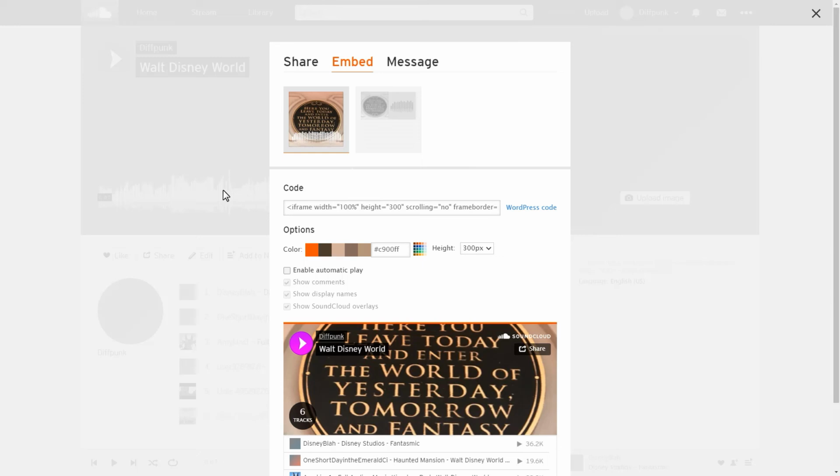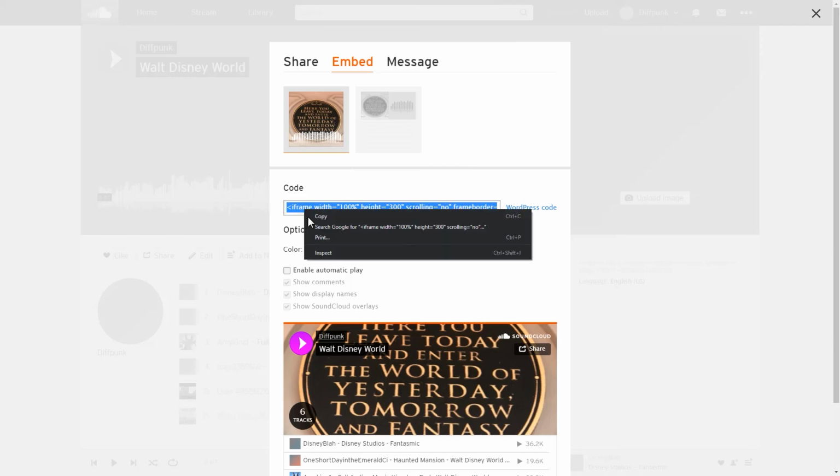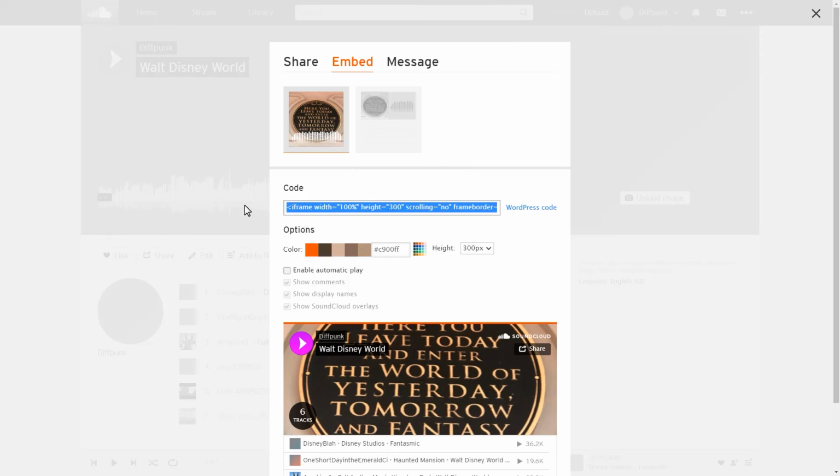Most important step. Click in this field and copy the embed code for your pre-loaded SoundCloud player. You'll paste this in the audio section on your webpage.